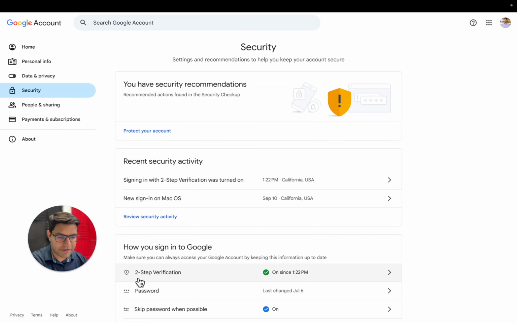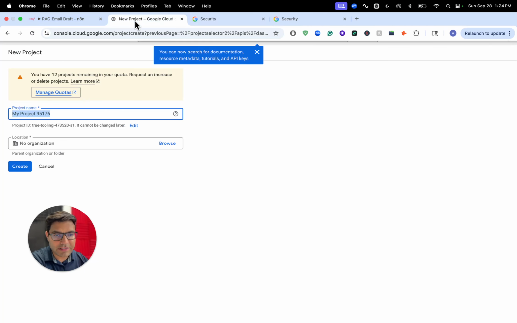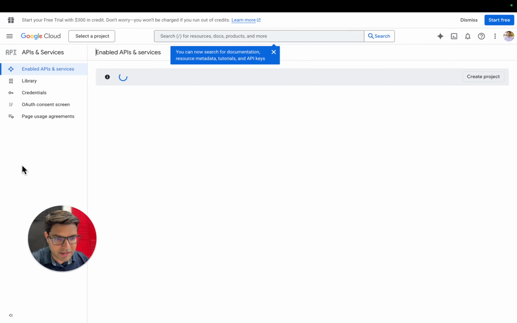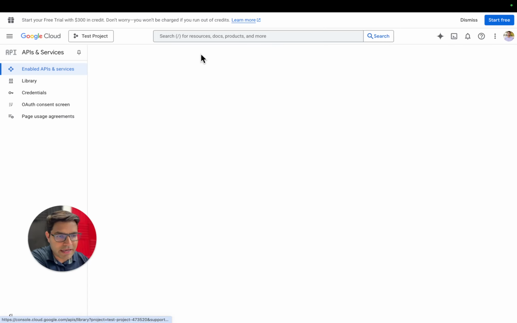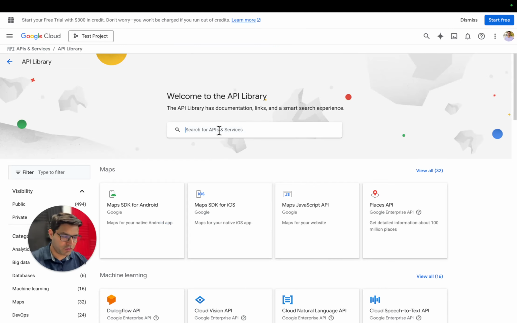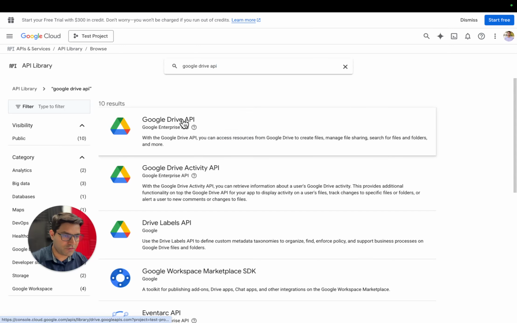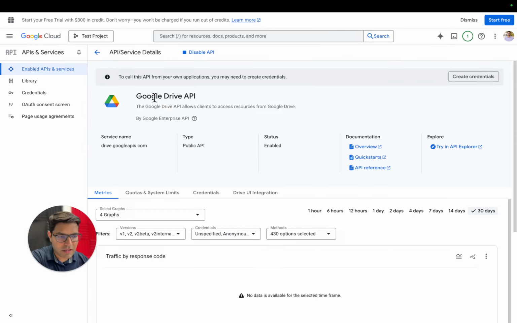Turn on your two-step verification. Once you turn it on, you'll be able to see it over here, that it's on since whatever time you turned it on. Go back to your previous screen, refresh it. You'll be able to create a new project now. Okay, so for example, I'm creating a project called test project over here and simply click Create. Now click on Enable APIs and Services and search for Google Drive API. Okay, and you have got the Google Drive API over here. Click on it and click on Enable. Now your Google Drive API is enabled.